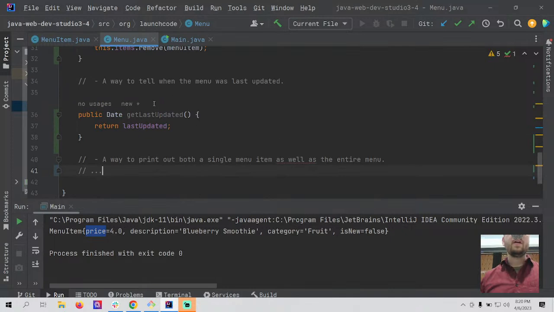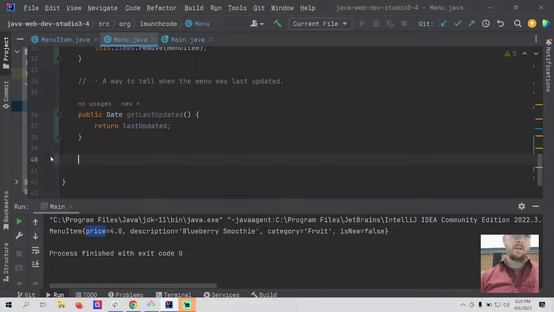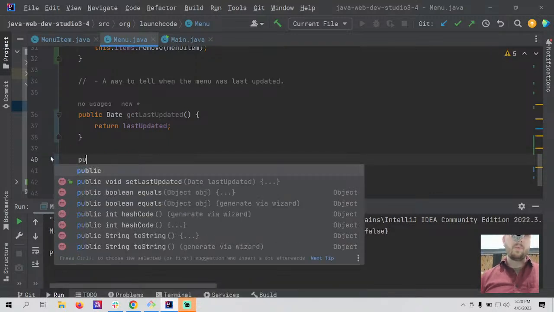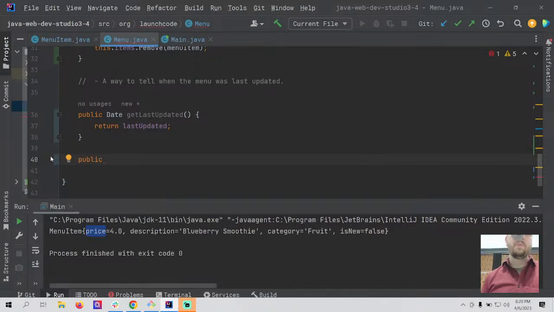All right, so that brings us back to the menu class. We just switched context. We were looking at menu item for a while. Now we're back to looking at menu. And so we want a way to print out the entire menu. That sounds fun. So this is going to be a public method.